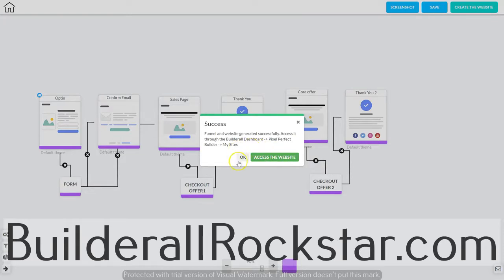And now the website has actually been created in the background, and I have two choices. The first choice is to click OK and stay right here in Canvas, or I can click Access the website, and I can access this website in the Pixel Perfect Builder, where I can start working on design and content.